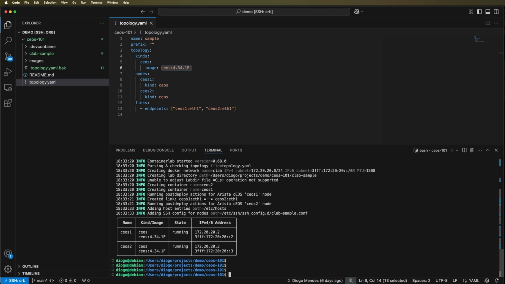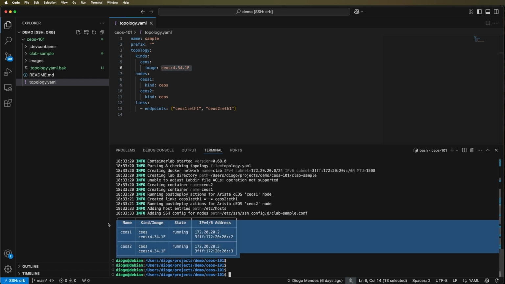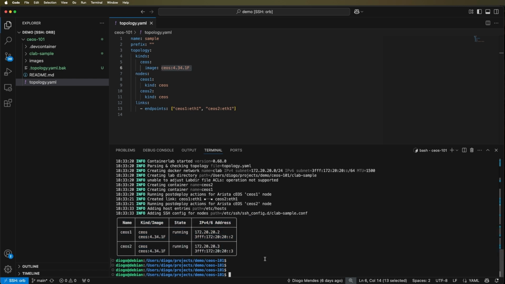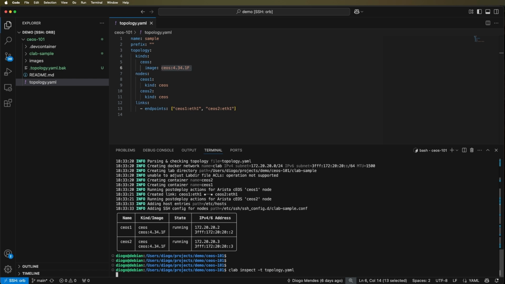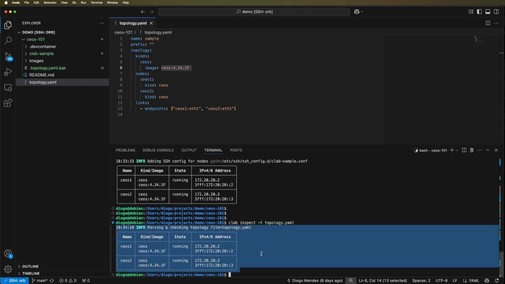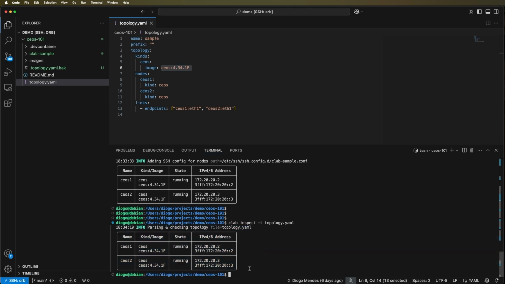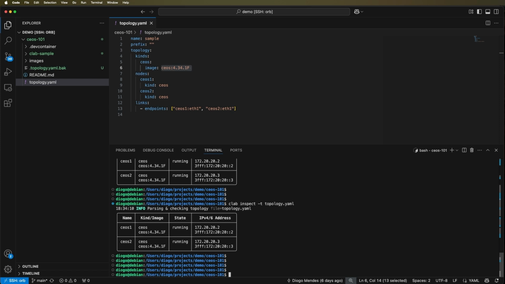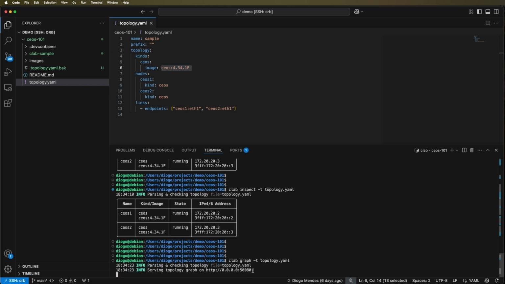If I ever need to double check that, maybe you forgot about that and you want to confirm again what are the containers that are running, you can do clab inspect -t, the name of the topology. You see, you get again up-to-date output here. Another cool and useful feature is that you can do clab graph, point to the topology, and it's going to start automatically a web server, and there will be a port forwarding here to your local machine.